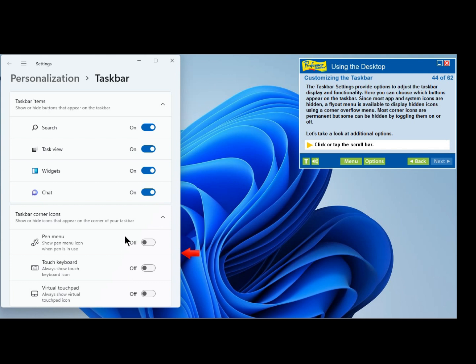Since most app and system icons are hidden, a flyout menu is available to display hidden icons using a corner overflow menu. Most corner icons are permanent, but some can be hidden by toggling them on or off. Let's take a look at additional options.